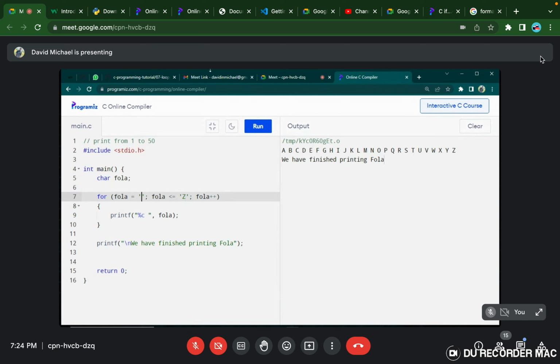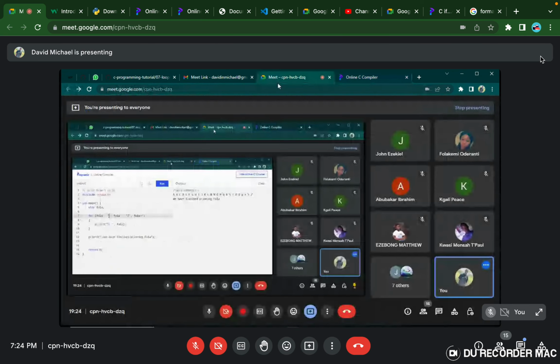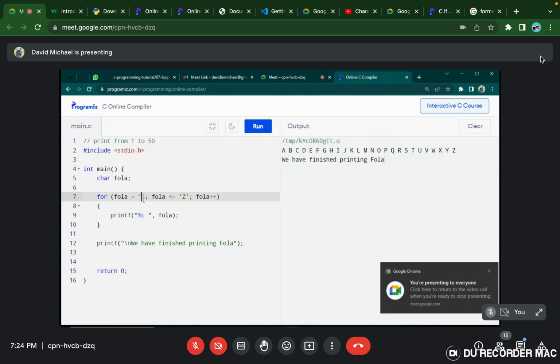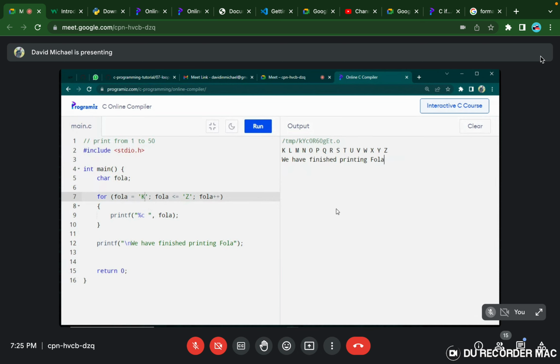I've used J already. So I'll use Abubakar. No, that's okay. Kwasi, I'll use K. I've used K already. Okay, I'll just use K. So capital letter K, and then it runs K to Z. We are finished printing Fola. Okay, so that is how we could solve this.